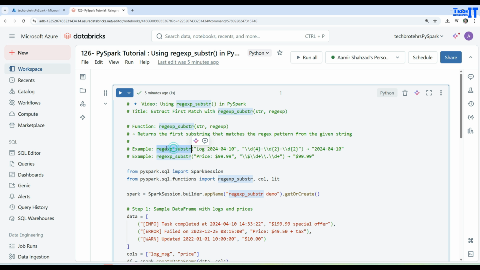So here is an example. You have regexp_substr, and here is a log 2024-04-10, and we are looking for a pattern such as 4 digits, then a dash, then 2 digits, and then another dash, and then another 2 digits. So that means we are looking for this type of data, and once we execute this, it will return us this data.